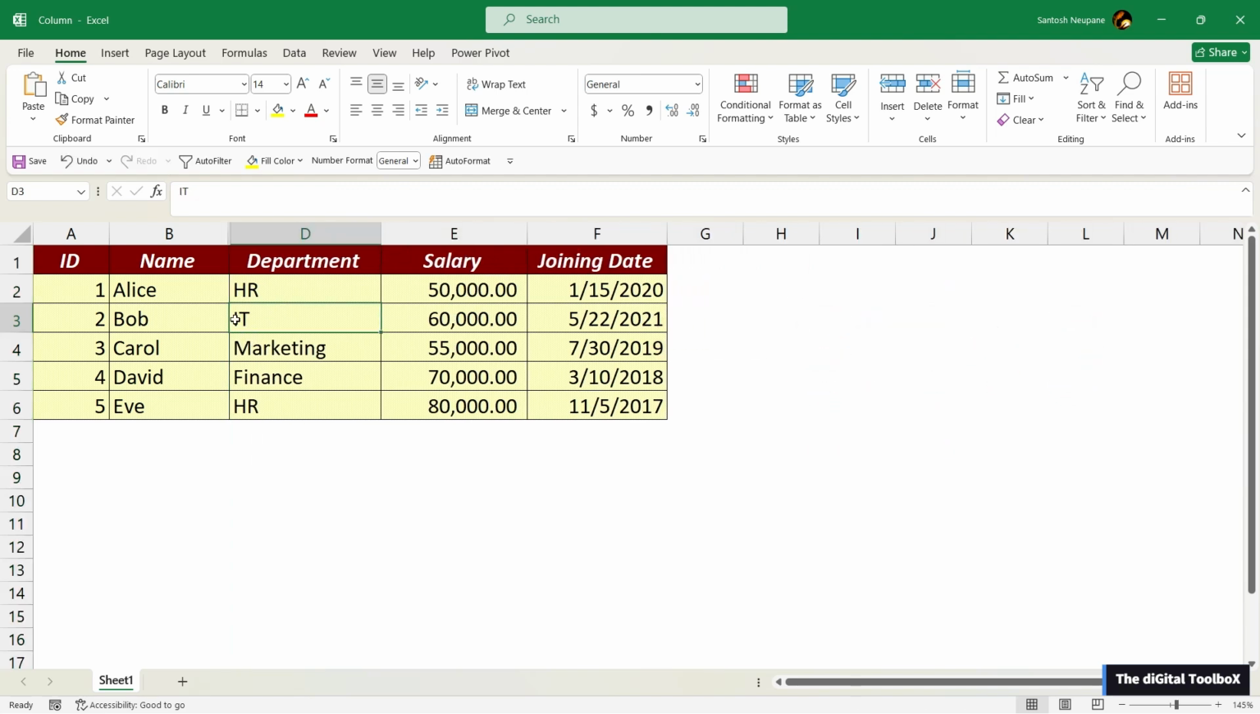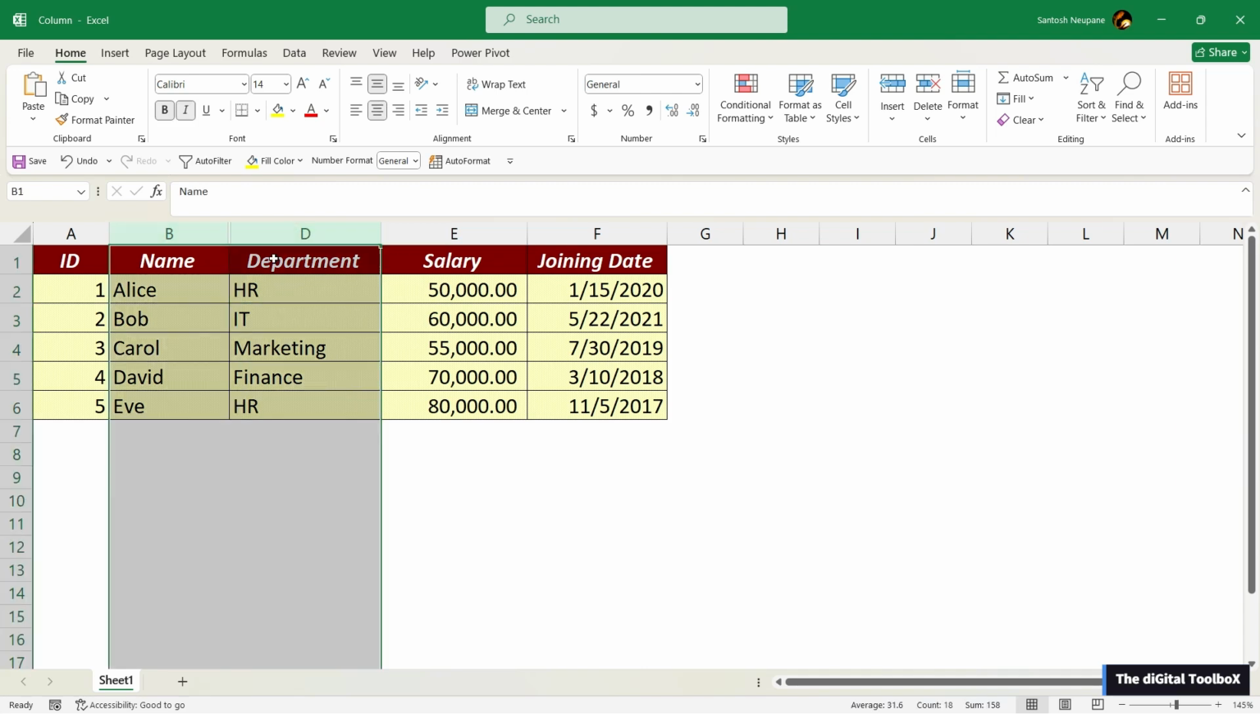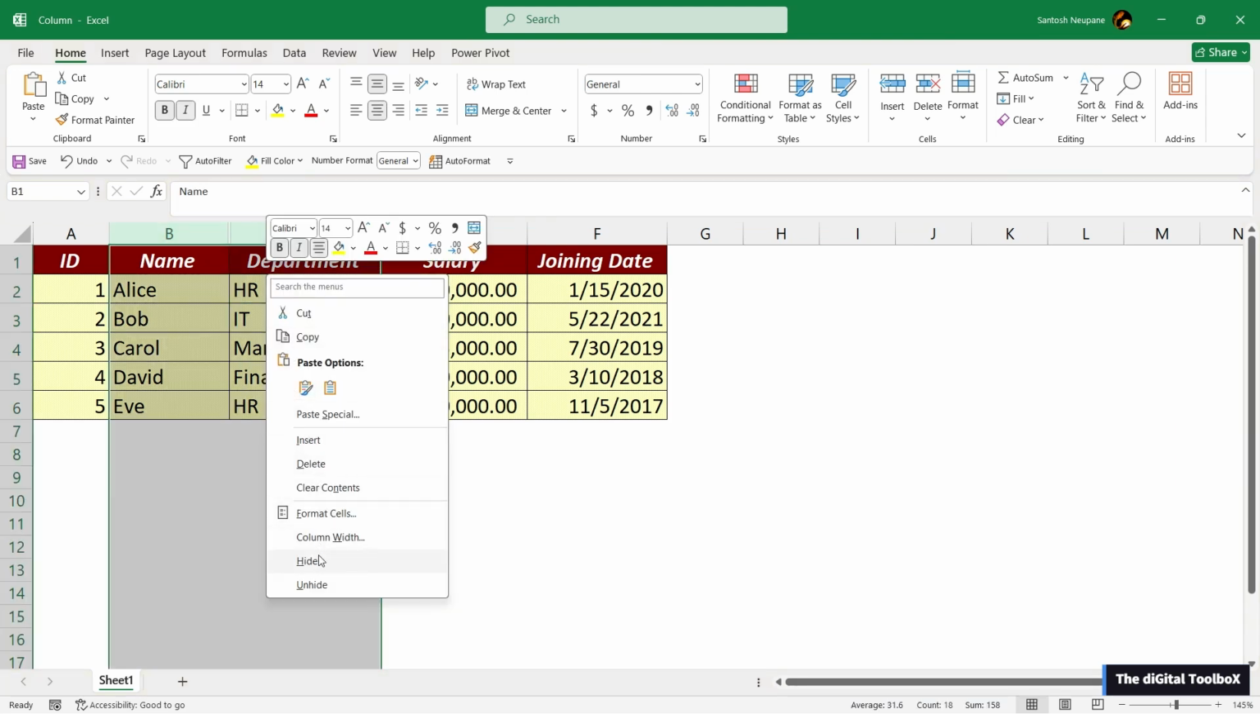Now, what if you want to unhide those columns? It's just as easy. Here's how you do it. Select the columns neighboring the hidden column. Right-click on the selected columns.